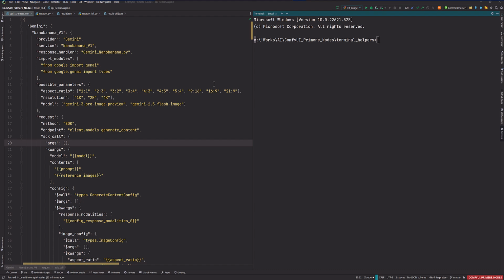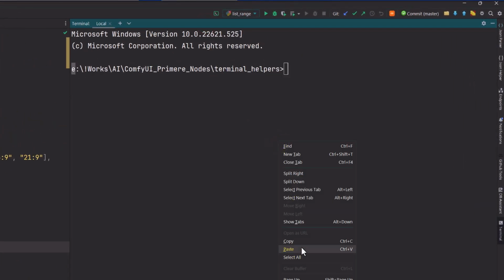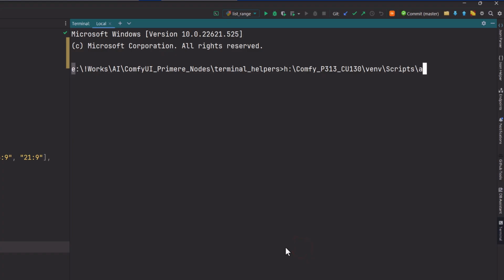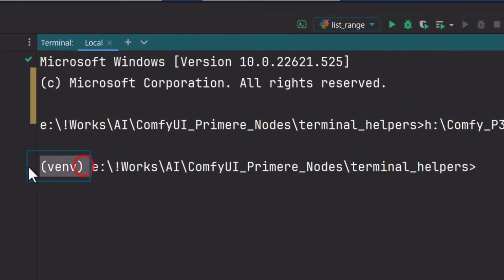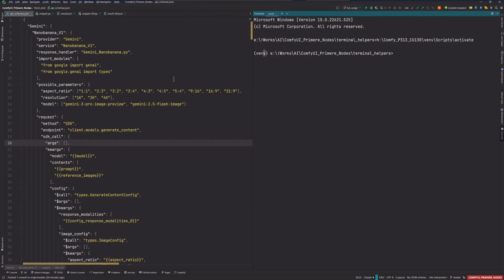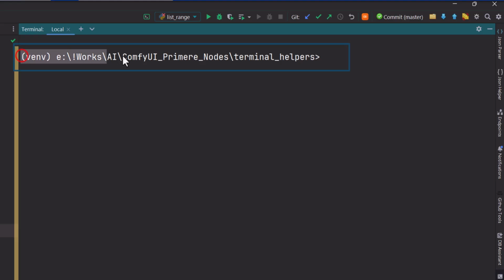As always, first activate the virtual environment. If you don't know what that is, forget the whole thing. Once you're sure you've done that, go to the Prime Nodepack Terminal Helpers subdirectory. Although there is a pre-written template, let's see how you can add an API provider.